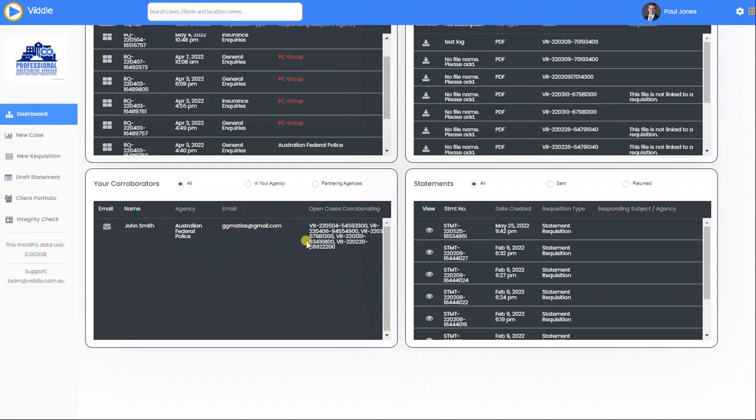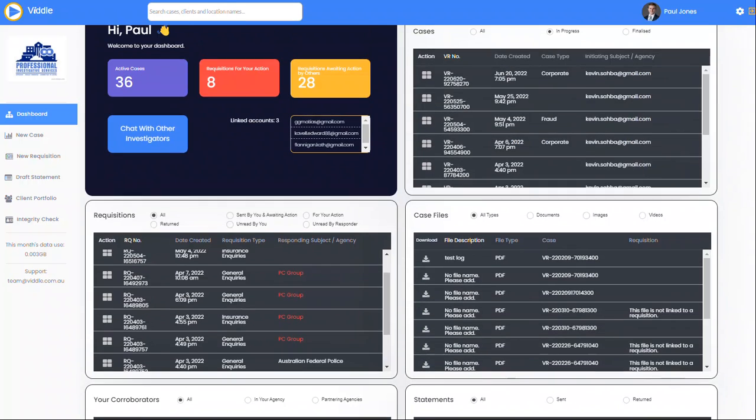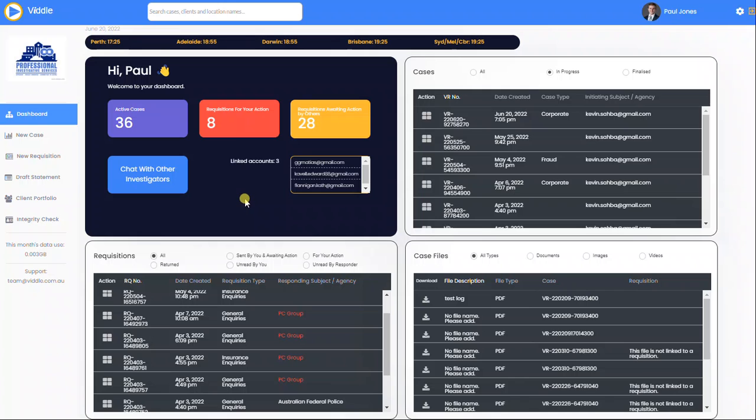The cooperators are the ones that are part of your agency working with you, or agents or members that you are working with externally. As a Viddle account holder, you can add other people as external users that you are working with. It's not a problem. Your linked accounts are the other accounts that are linked to the account holder. Chatting with investigators is a neat little feature in which you can speak to other investigators who are Viddle account holders by clicking into the button and following the prompts.